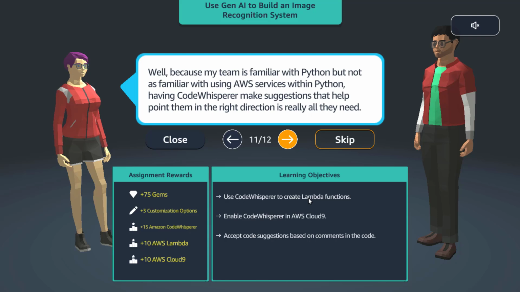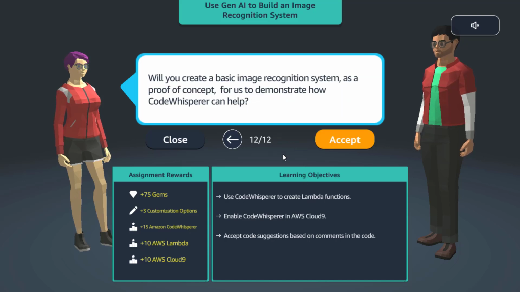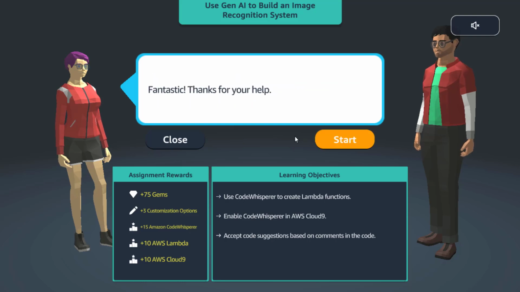Well, because my team is familiar with Python but not as familiar with using AWS services within Python, having Code Whisperer make suggestions that help point them in the right direction is really all they need. Will you create a basic image recognition system as a proof of concept for us to demonstrate how Code Whisperer can help? Of course. Fantastic. Thanks for your help. You are welcome.